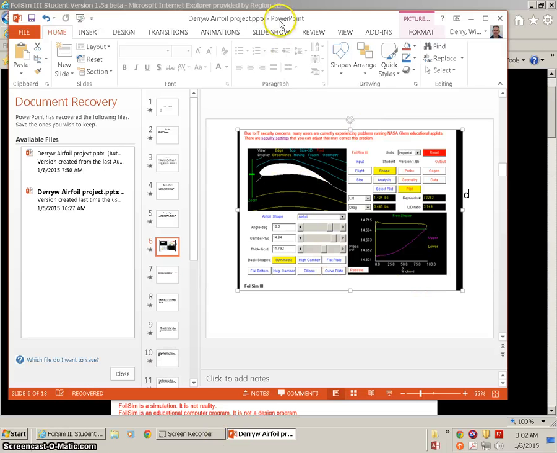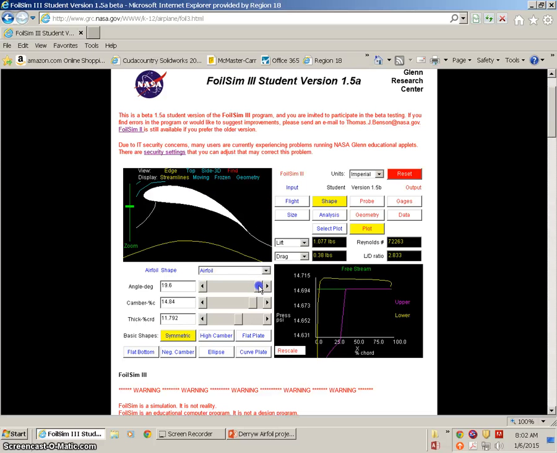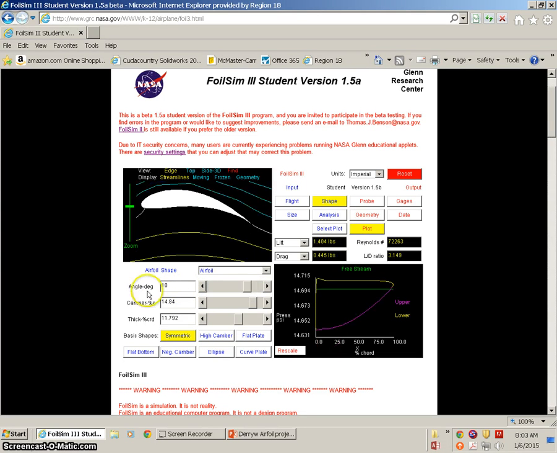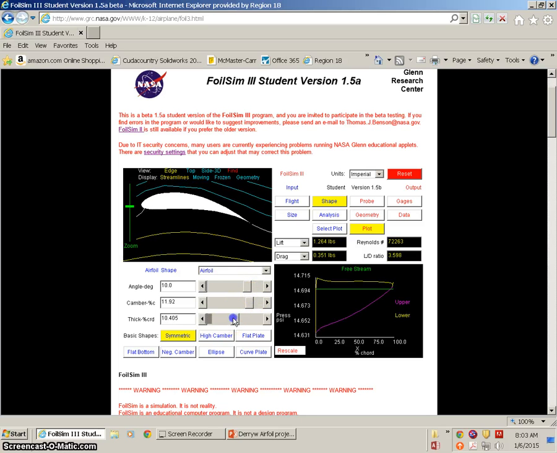Alright, so we're going to go back to the site, and you're just going to experiment with this until you're happy. Oops, we don't want to change the angle of attack. That's going to stay at 10 the whole time. What you're going to do is experiment with this. Ultimately, when you find one that has a good lift to drag ratio and a shape that you think you want to build, we're going to copy that one into PowerPoint, but then we're going to save this image as well, and I'm going to show you how to do that.